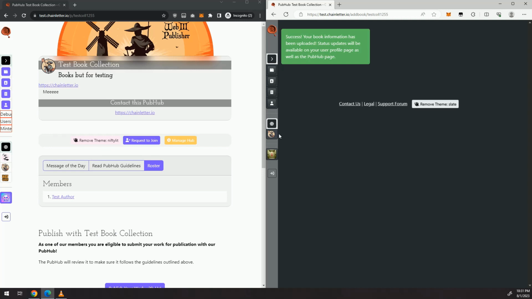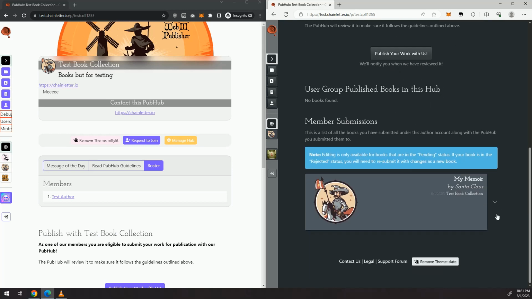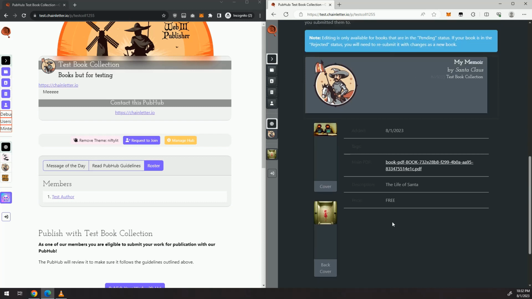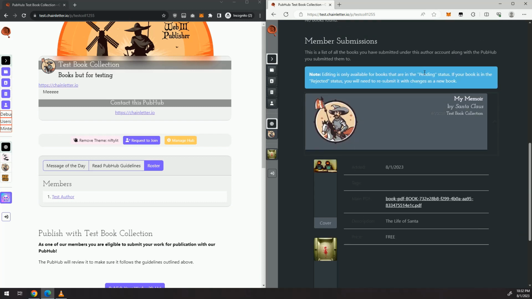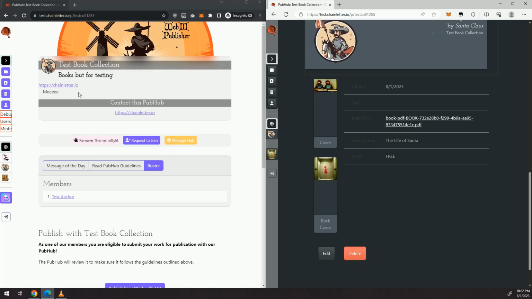It means if we go to our PubHub that we are a member of, and we scroll down, you can see My Memoir by Santa Claus in the test book collection. And this is all the information, the PDF that was uploaded, the cover, the back cover. We can edit this again if we want, since it's in a pending status. So if we made a typo here, say it's actually The Life of, and we spelled Santa Claus wrong, we could fix it. Otherwise, we're going to go back to our administrator view and we're going to refresh this hub.